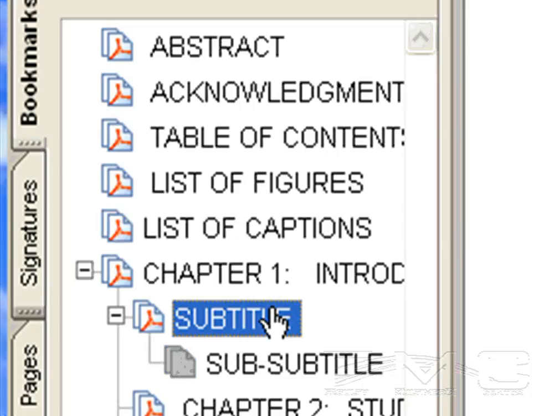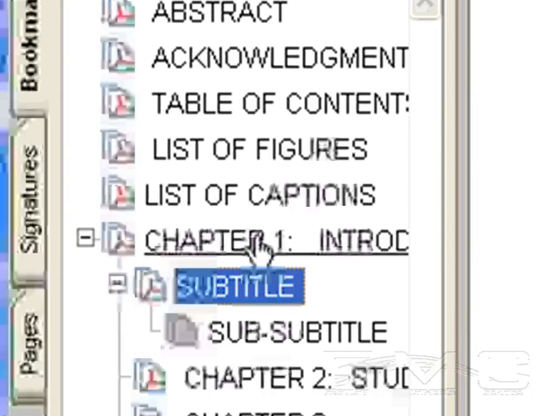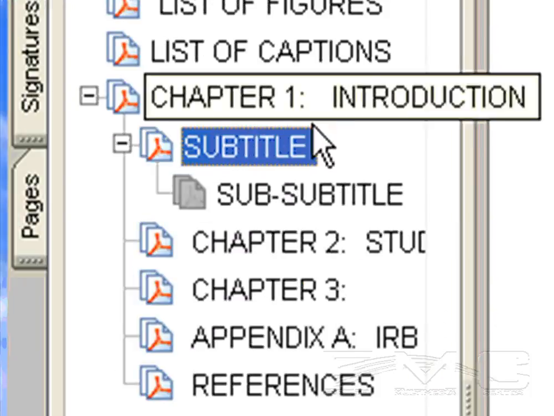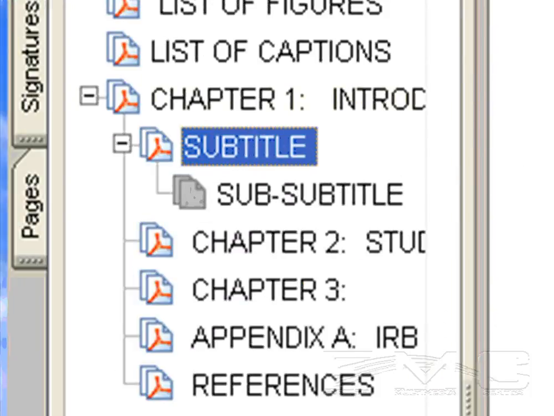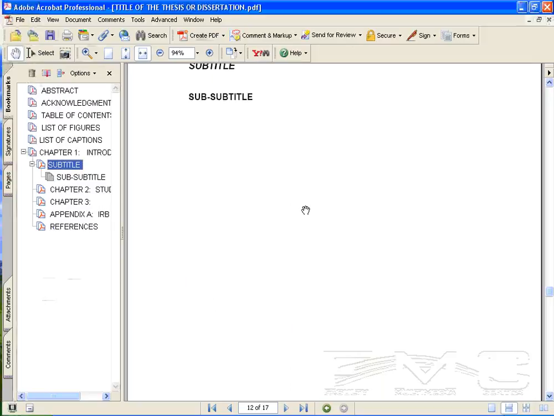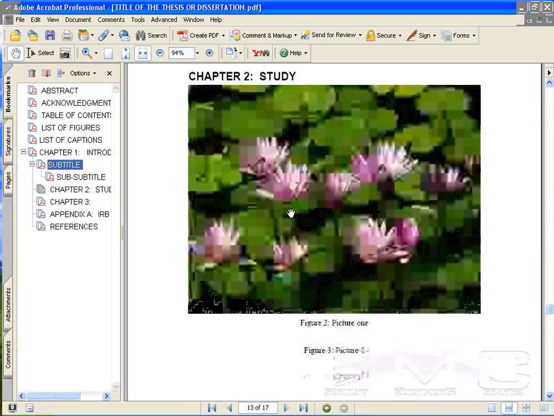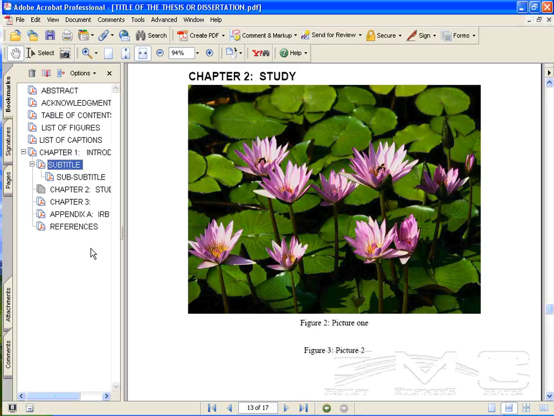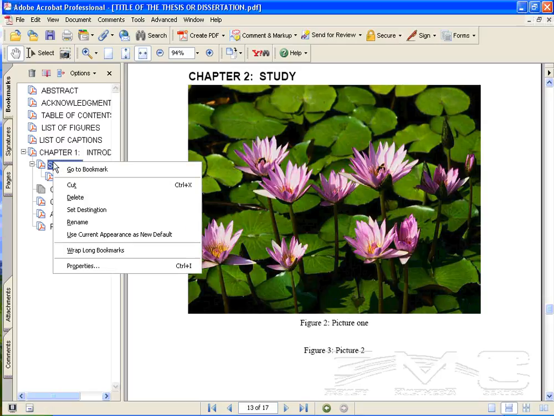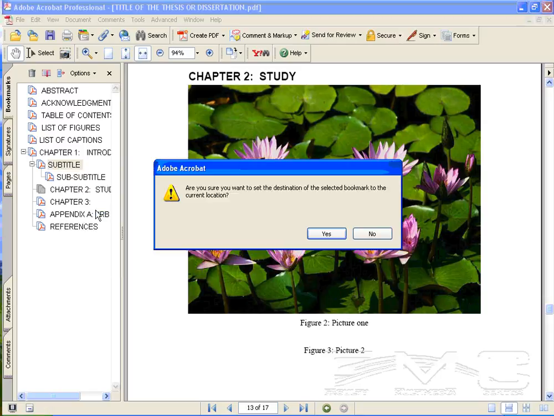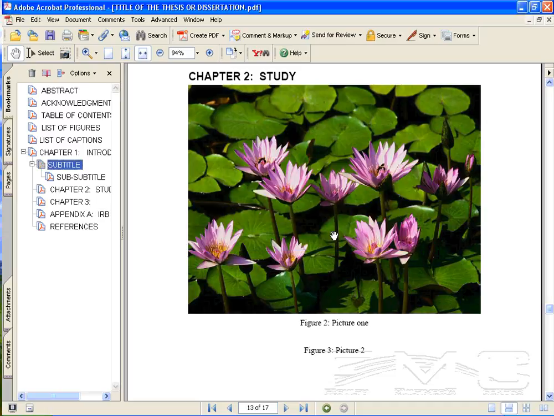If for some reason one of your bookmarks was added, but it doesn't quite take you to the right place, you can actually change the destination. You can click on the bookmark. You can scroll to a different place in the document. This, of course, would make it incorrect. But you can scroll to a different place in the document, right-click on it, and say Set Destination. Of course, Adobe Acrobat's going to warn you that when you do this, it's going to change the destination. But you can click Yes on that.